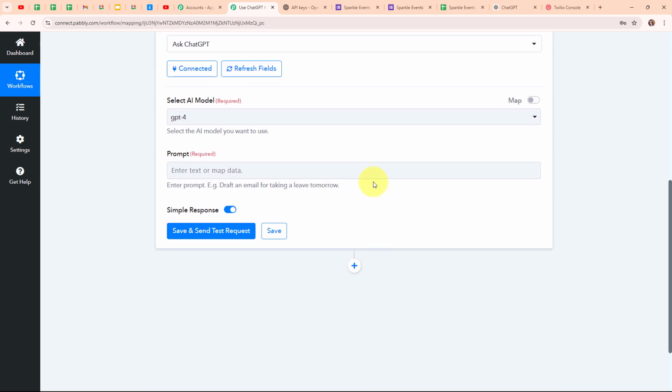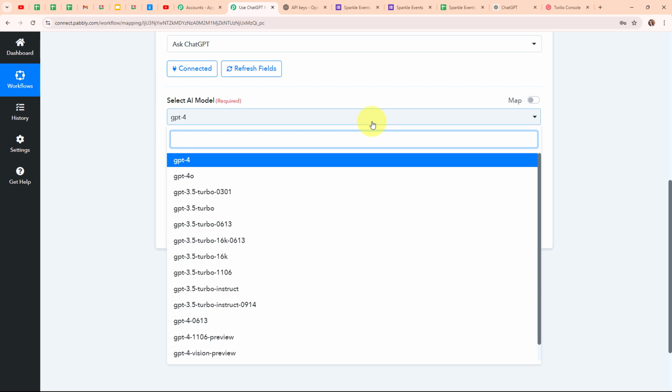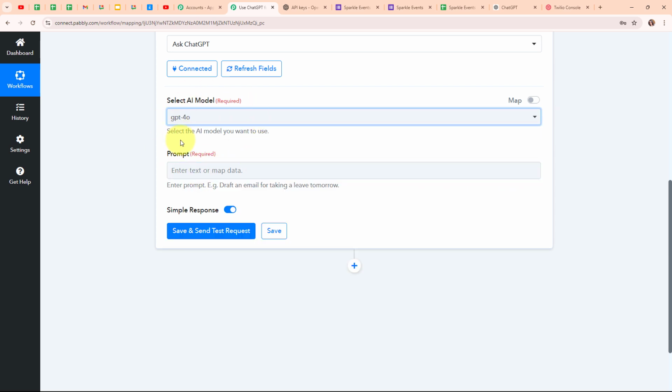So moving forward, here it is asking me to select the AI model. To select my AI model, I'm going to click on this drop down menu given over here. And from here, I'm going to select my AI model as GPT-4o. And now after selecting my AI model, it is asking me to enter the prompt.